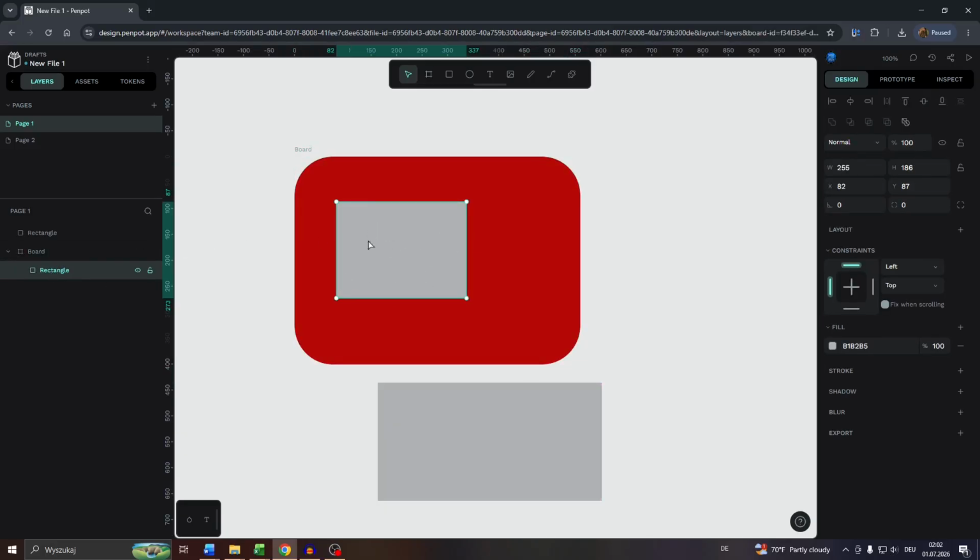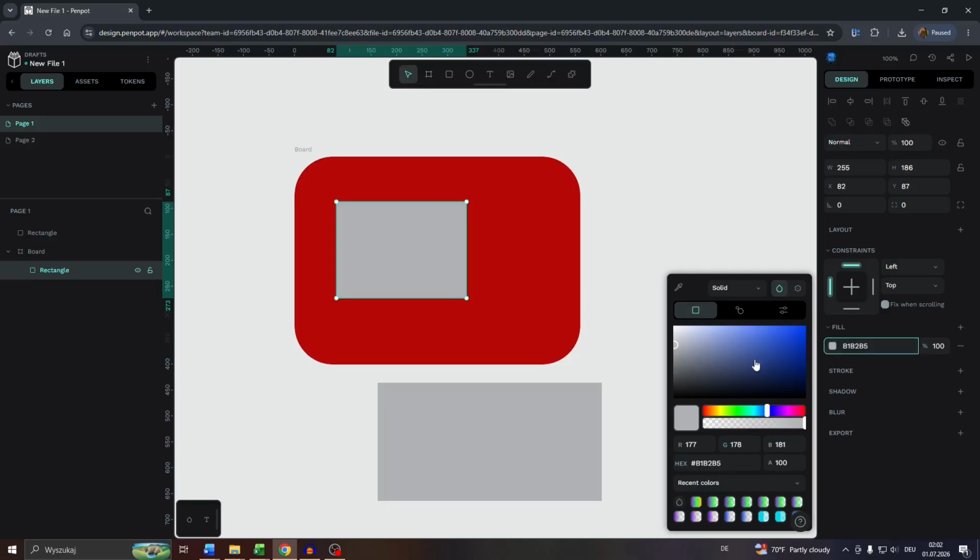So as you can see, the color of that shape, of that rectangle, is gray. You can change that by clicking into the fill color box here. And what you want to do, guys, is pick a color from there.